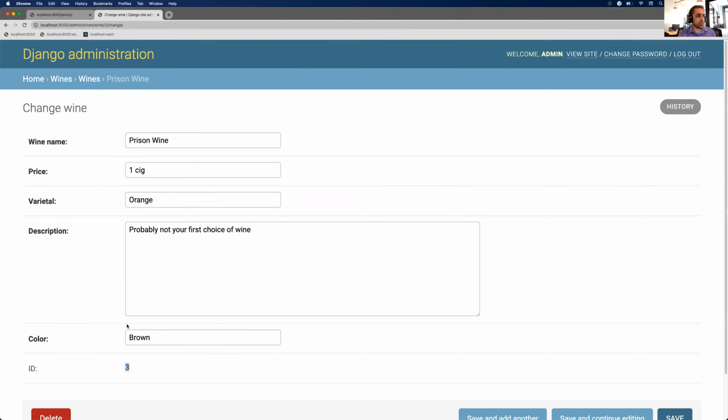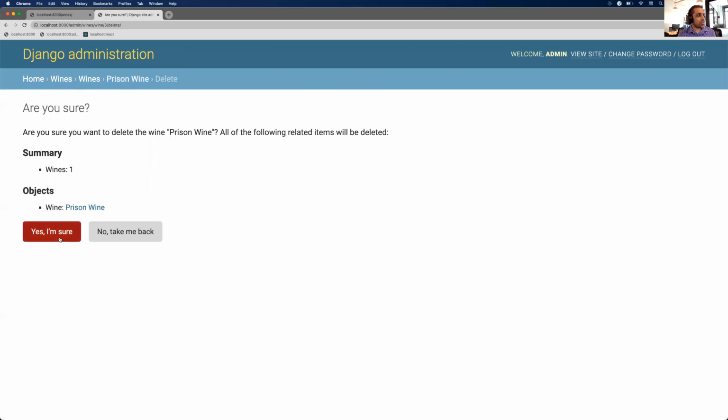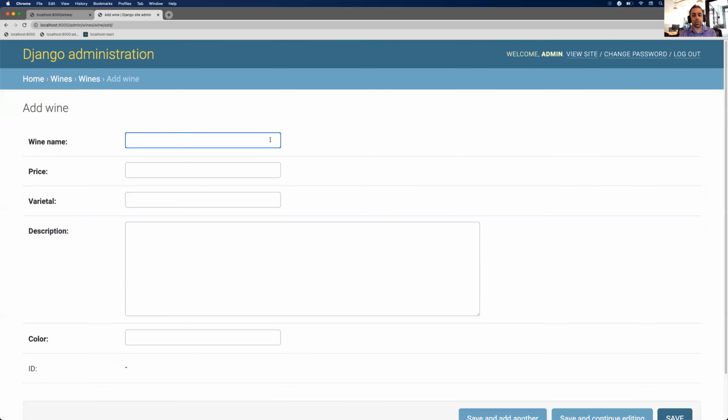Again, if we delete a wine from our database, let's actually delete prison wine because I don't want that in my records. Delete that. Let's add a new wine just to see what the ID is going to be. Any other wine suggestions? Again, I don't drink wine, so I don't have anything I can put. You could do Franzia? I heard Franzia. Hopefully that's how you spell it.